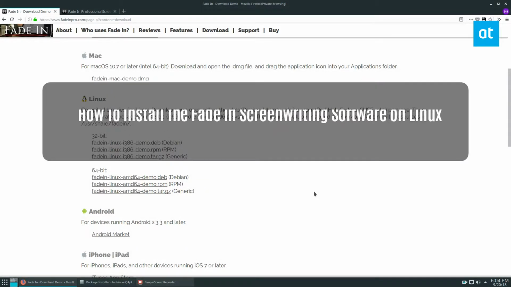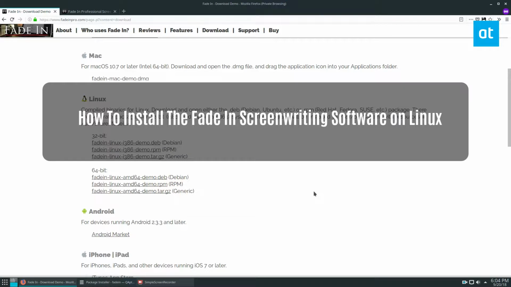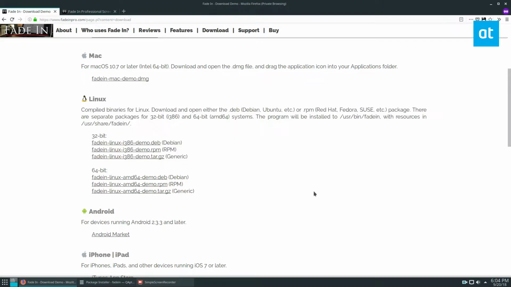How's it going, everybody? Derek here from Addictive Tips, and in this video we're talking about how to install Fade-In, the screenwriting tool for Linux.